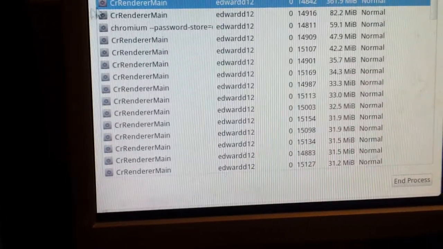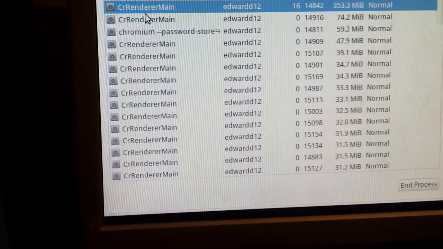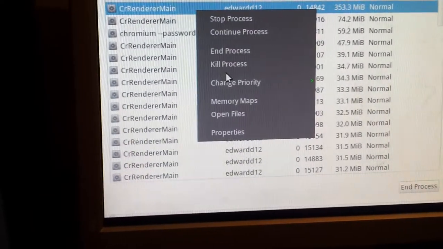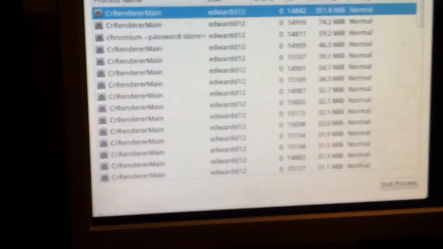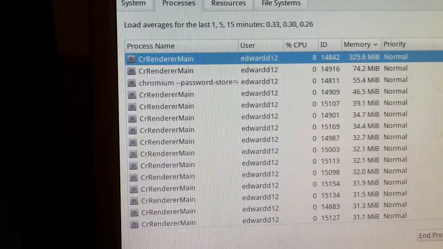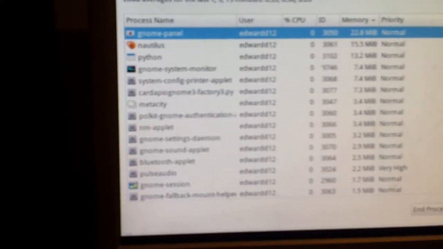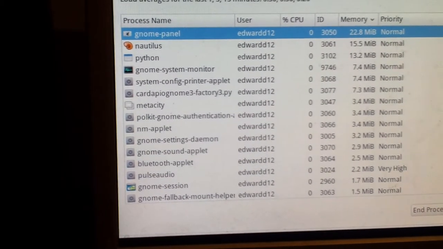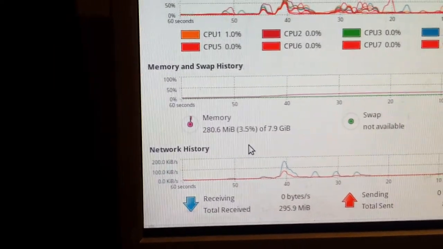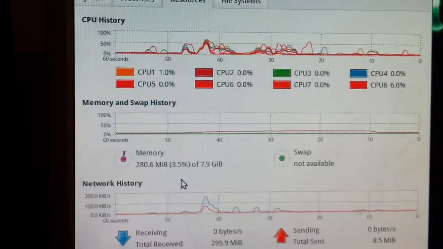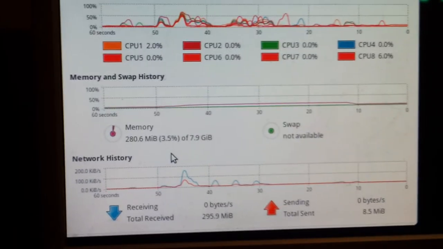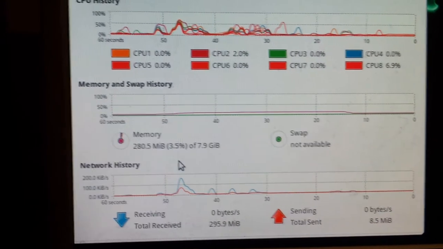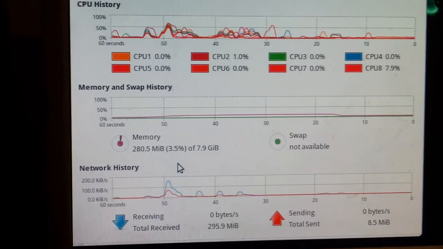that one, CR render main, close one, gone. CR render main's gone. No panel uses 22 meg, like we say. I don't know what it is, maybe it's just a general issue in Linux. I've got some nice, like, 2% CPU usage, and that's probably mainly the system monitor itself.